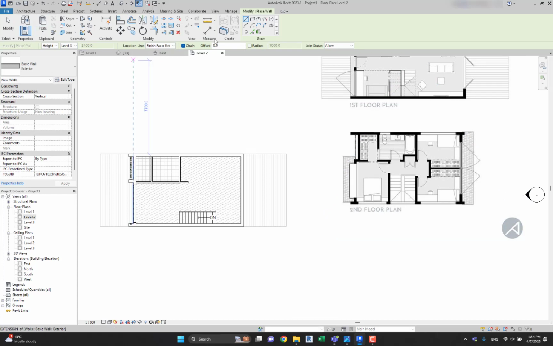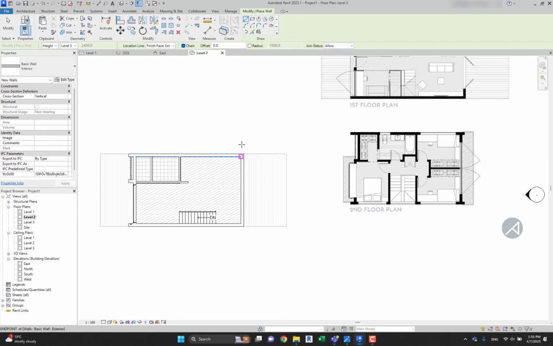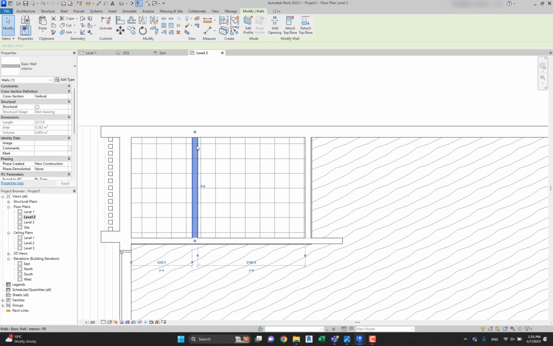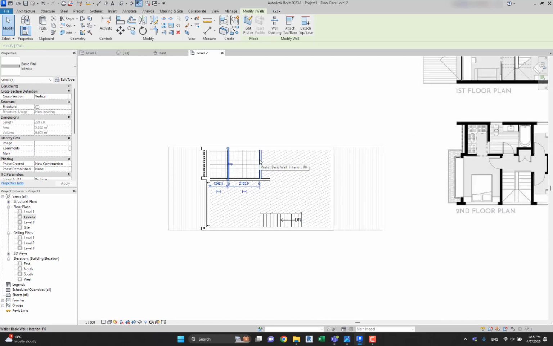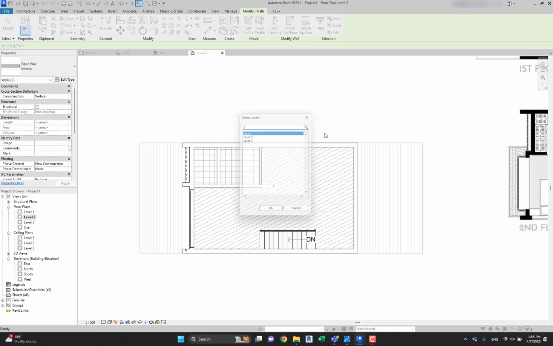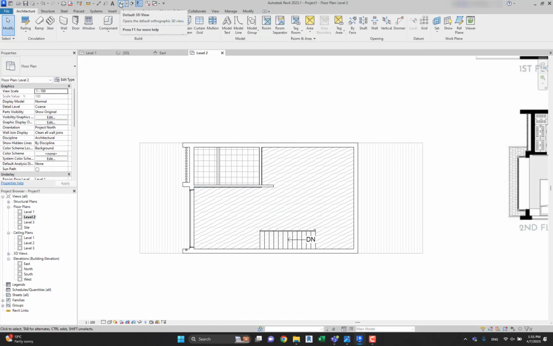Shortcut WA. Let's go with interior walls. Let's create them. Actually, we can copy those two walls and paste the selected ones to level 2 because they're going to be the same.